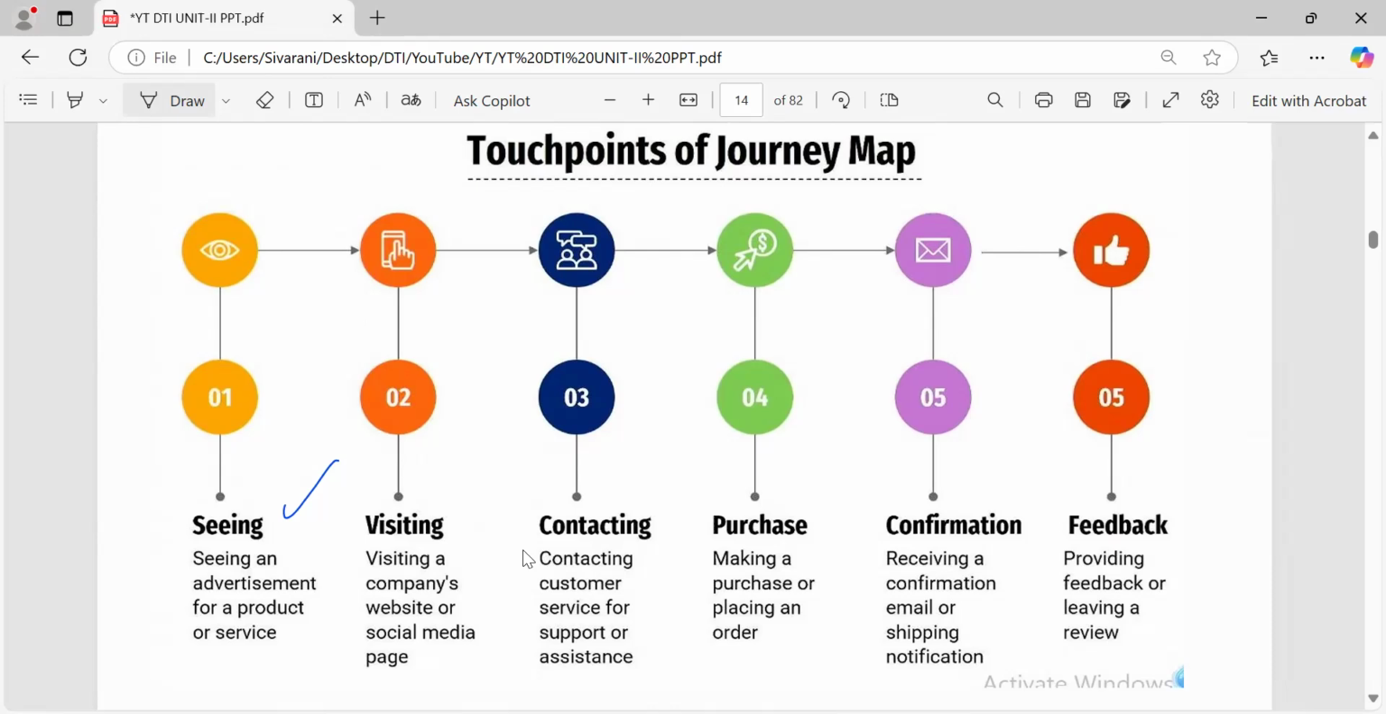If they visited the company website but it is not properly maintained or not showing the proper information, you have to give the solution also. Whenever they contact customer support with some issues, if you are not handling that properly, that is also a drawback. Whenever purchasing and placing orders, the confirmation message and the feedback they provide are also not always properly maintained. You have to give the feedback solution also. Sometimes some touch points are not properly maintained, so you have to maintain everything in a timeline manner.